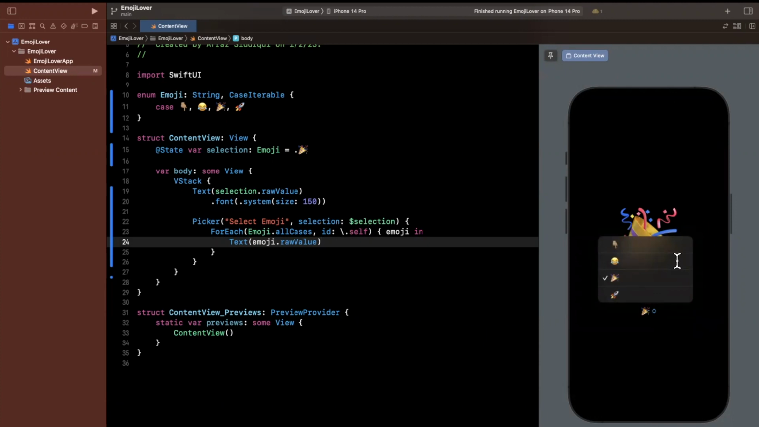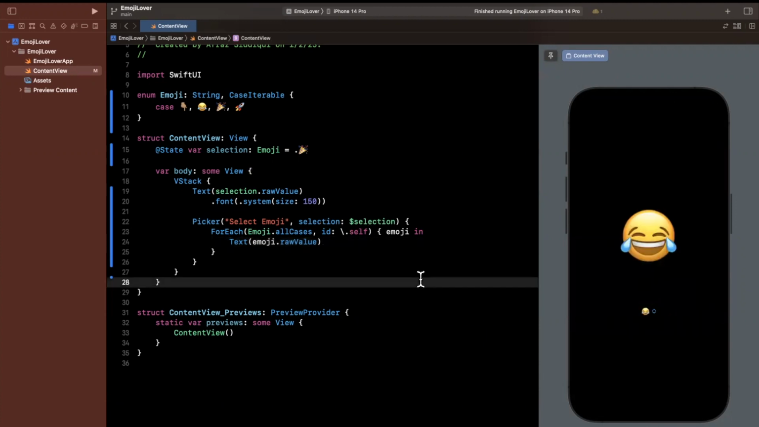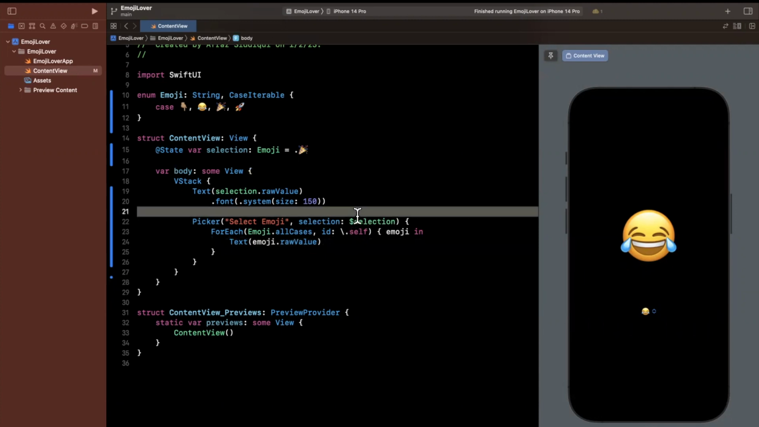Now what you'll notice, if I go ahead and select a different option, boom, look at that, our label actually changed. How on earth is it changing? So let me explain this dollar selection thing and the state up here.